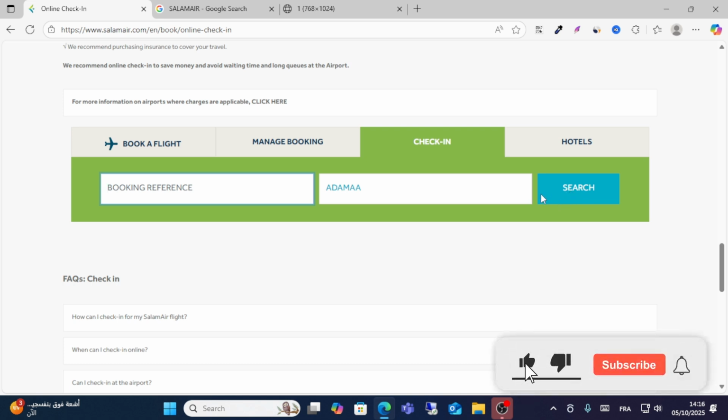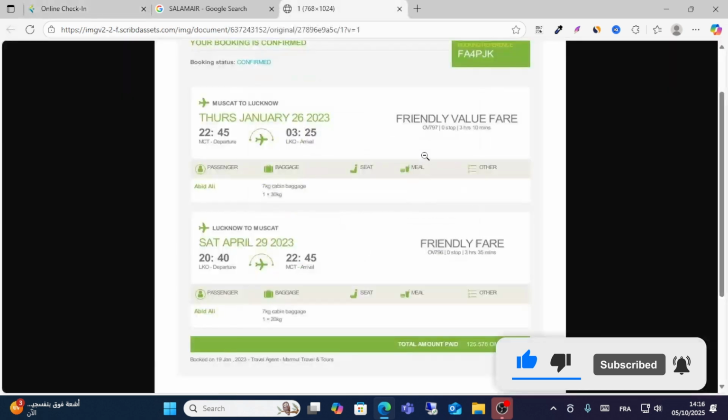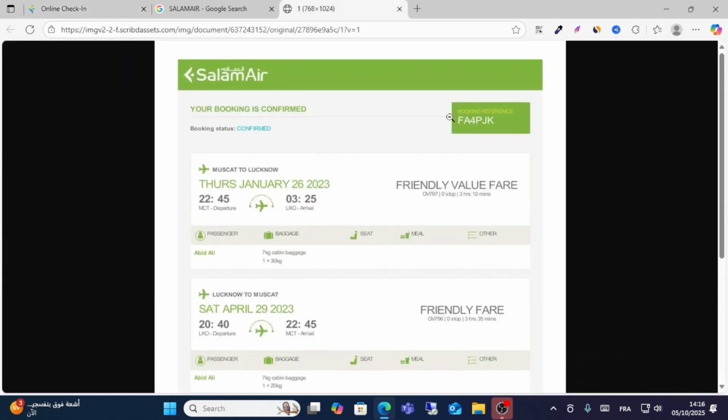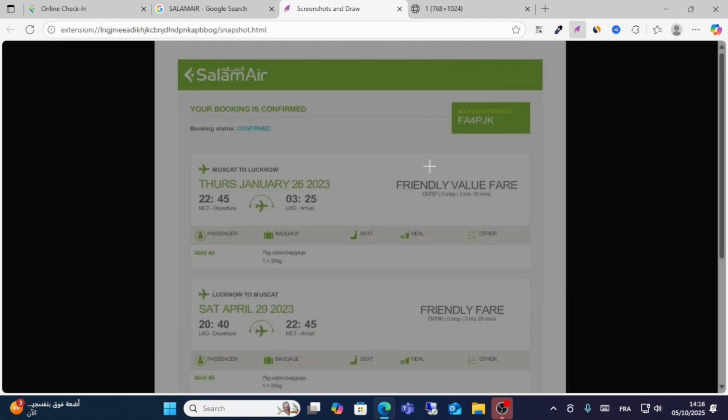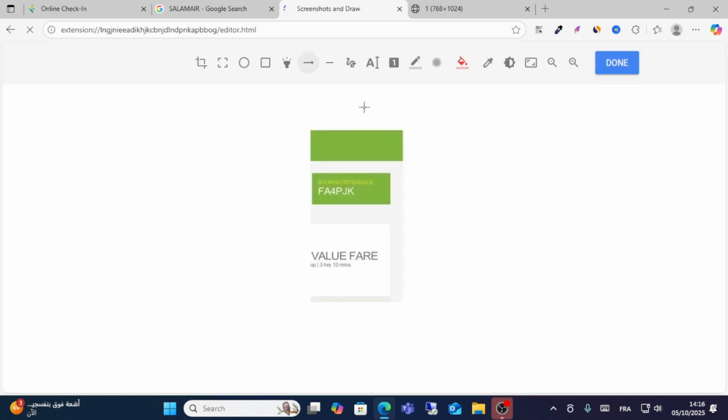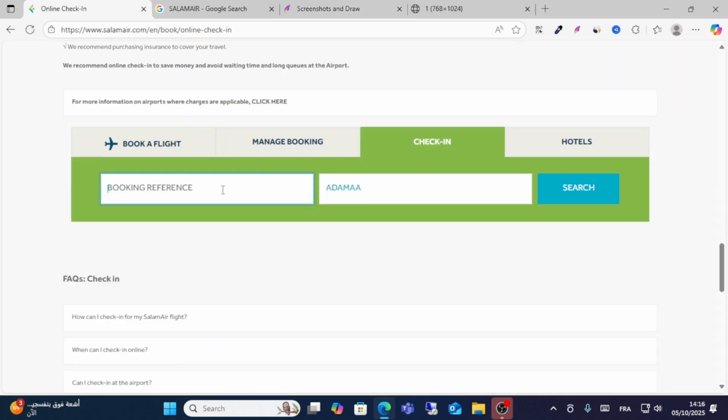So guys, all you have to do is write your booking reference and click on search. You can extract your booking reference from here, guys. For example, if you see this one, you can see here, this is the booking reference. Copy, for example, any booking reference and click search here for checking.